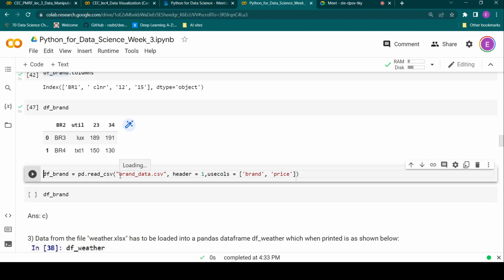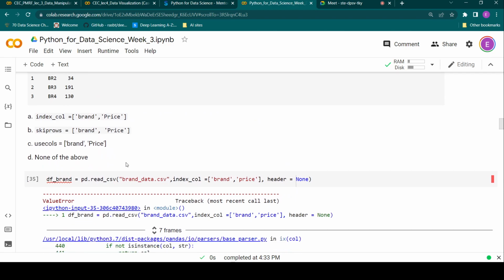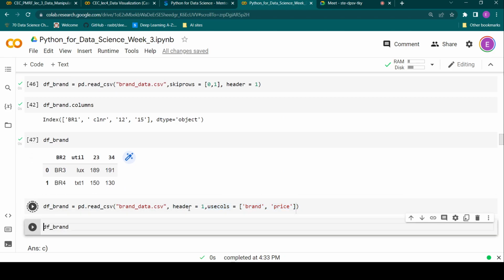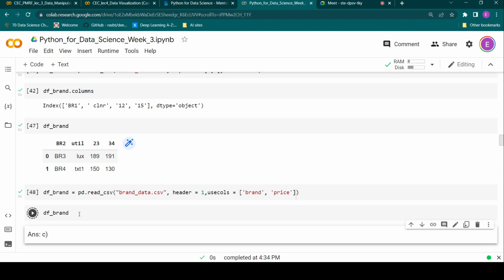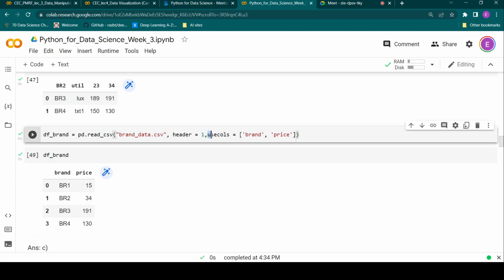So the next option is to use usecols equal to brand comma price. This is the correct option actually. I'll just run it and show you. This is also newly reading the file. Okay, and I'm just running it once. So just that brand and price column will come if you use this parameter usecols.